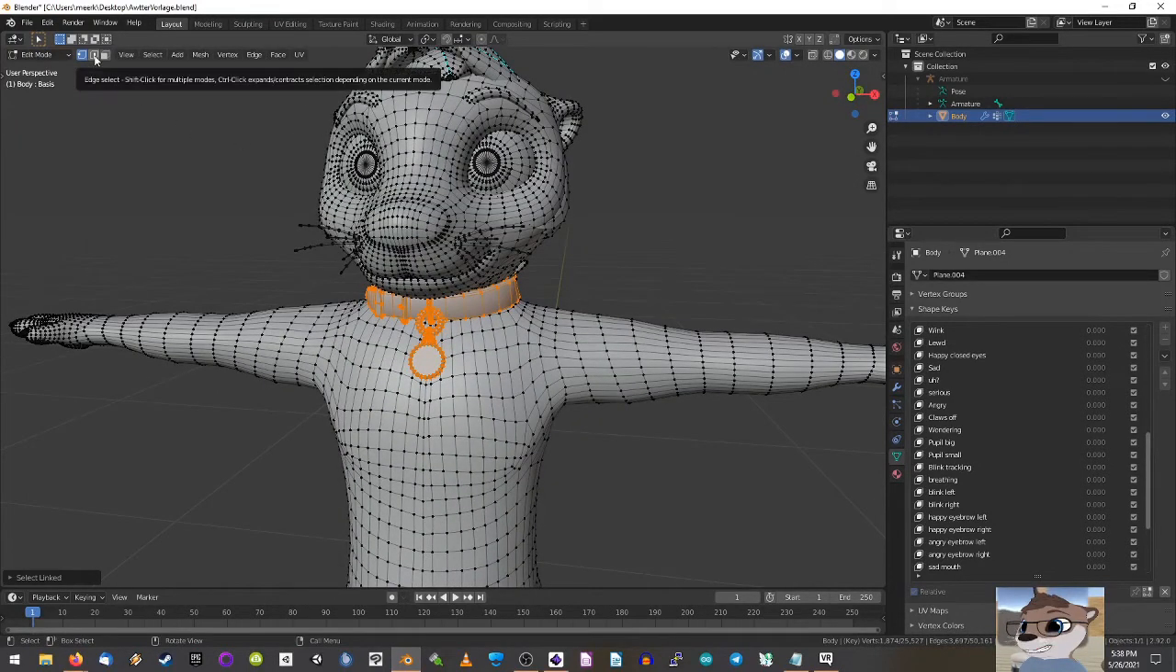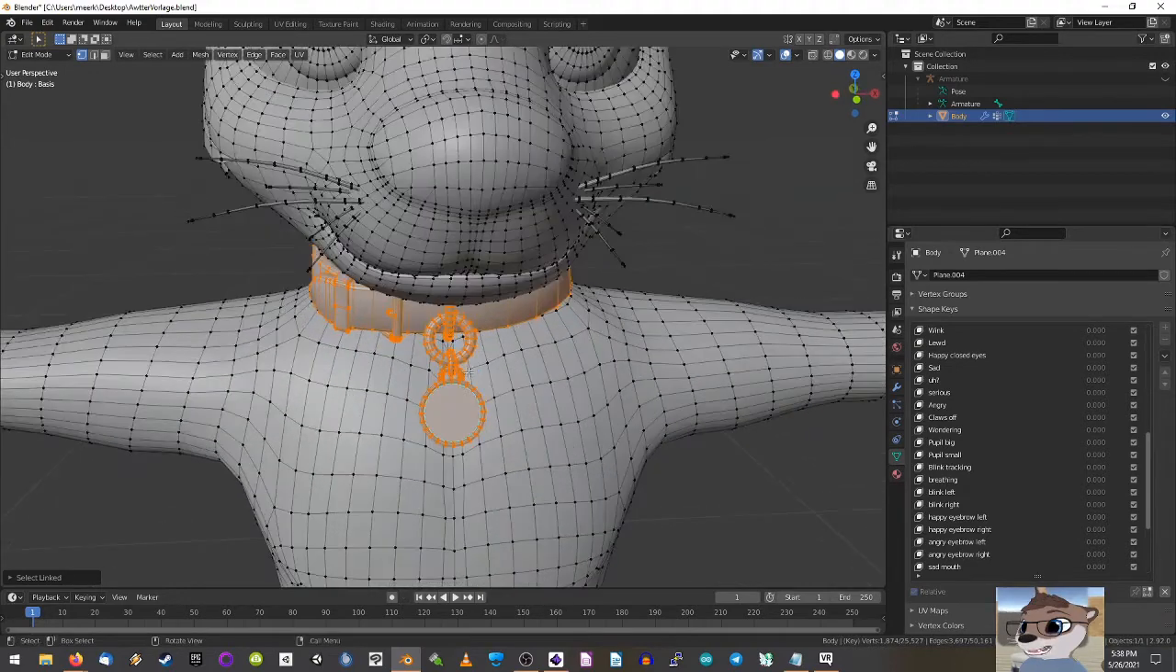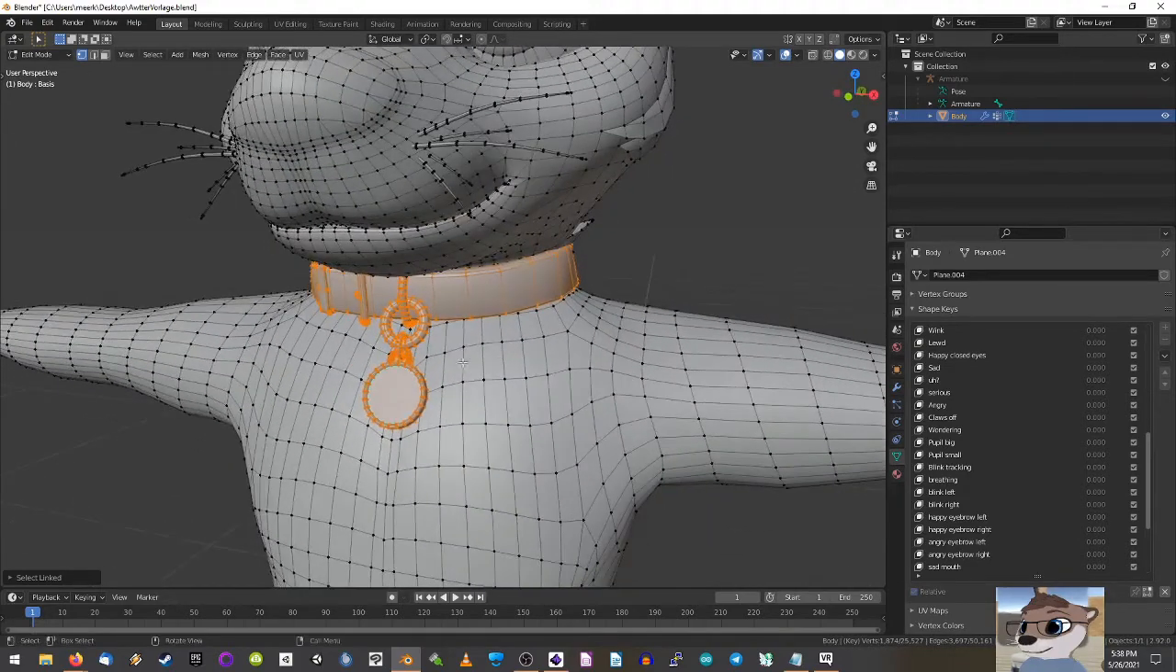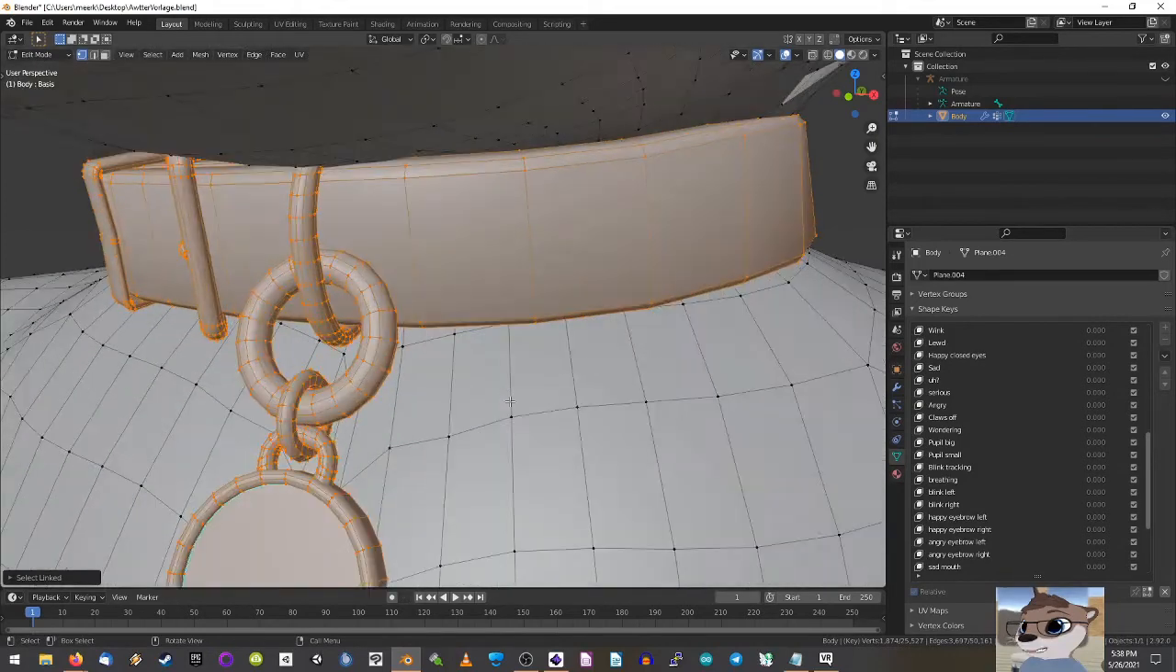So another thing is there are 3 little buttons up here. This is vertex selection mode, this is the edge selection mode and this is the face selection mode. We are currently in the vertex selection mode, and you can select only vertexes with it. A vertex is this little black dot on each cross section on the mesh.